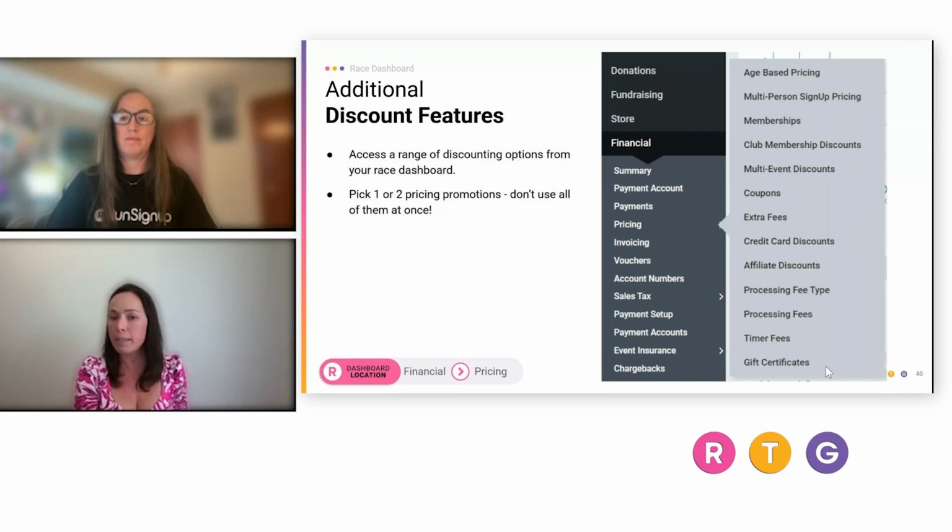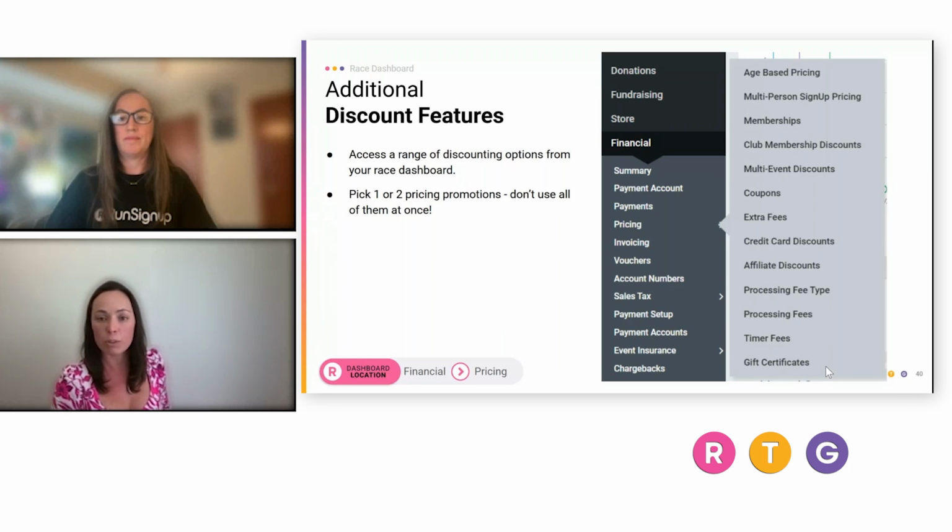We'd recommend that you don't use all of those discounts at one time because it'll get a little bit messy and you don't want to over discount your race, of course. Just choose one or two that are going to be best suited for you. Our multi-person pricing is a very popular option for family discounts. And then age-based pricing, giving pricing options for maybe 18 and under, and then 65 and older, people that may be on fixed incomes, or just making it more affordable for families.